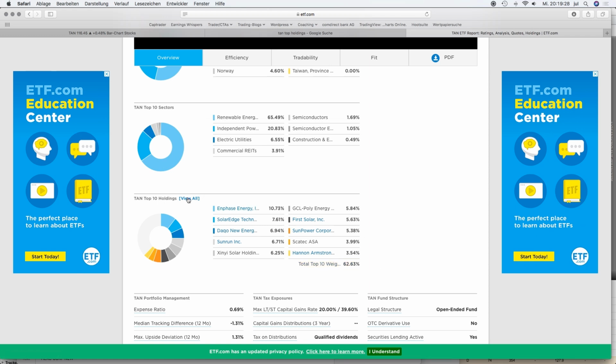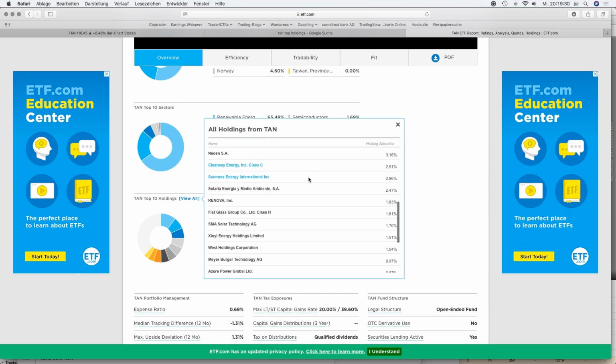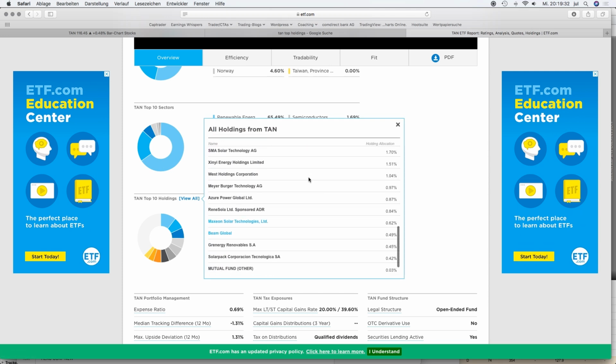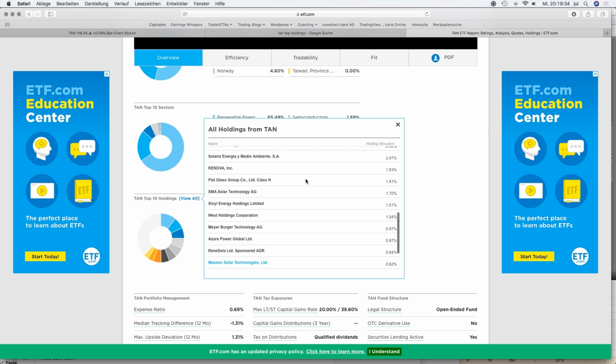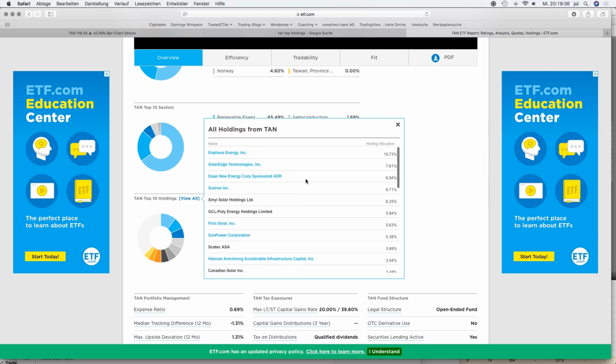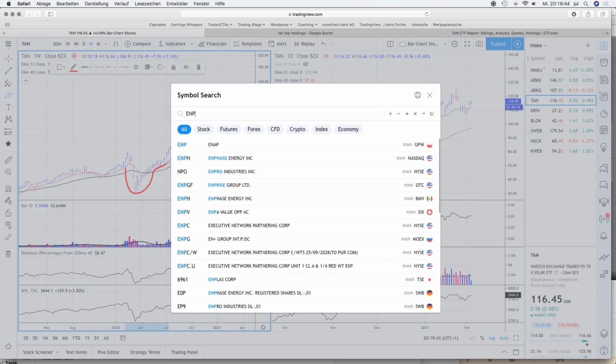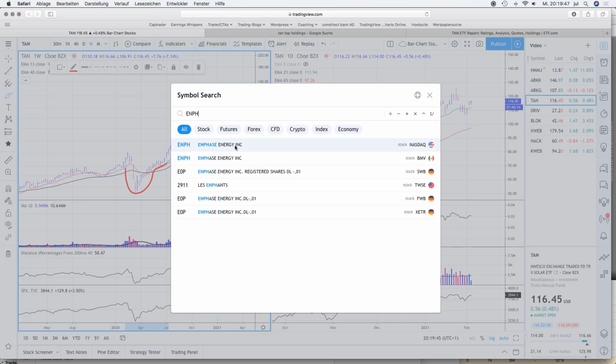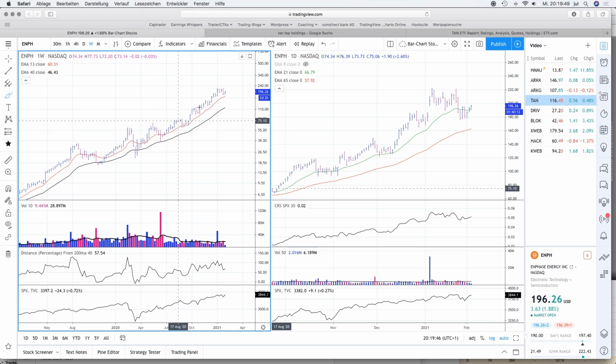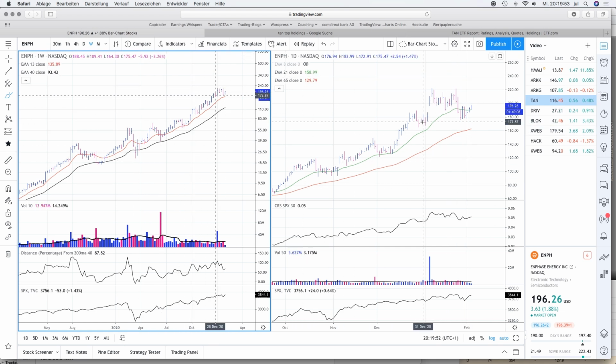And you have also the possibility to see all the stocks here. And there are also foreign stocks, not only US stocks, in that ETF. But when we look, for example, at the stock with the highest weighting, Enphase, I know the ticker symbol, it's ENPH. So you can see also it's in a very nice uptrend. And so in that way you can find solar stocks.